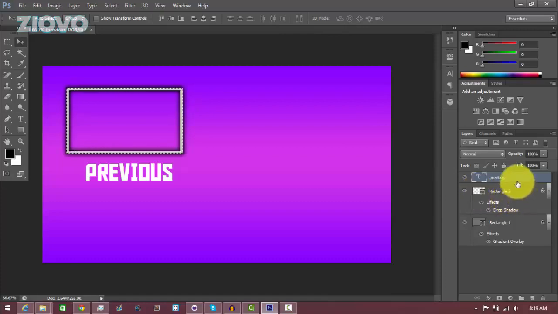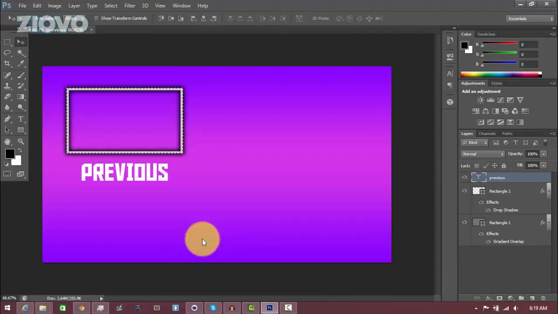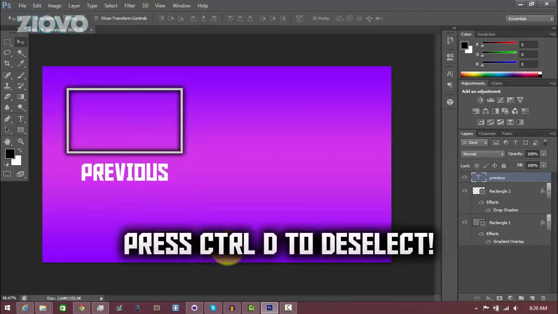And then make sure that the text layer is selected, go to Layer, Align Layers to Selection, and then Horizontal Centers. What this is going to do is horizontally align the text to the video border, like so. And as you can see, it is now horizontally aligned.